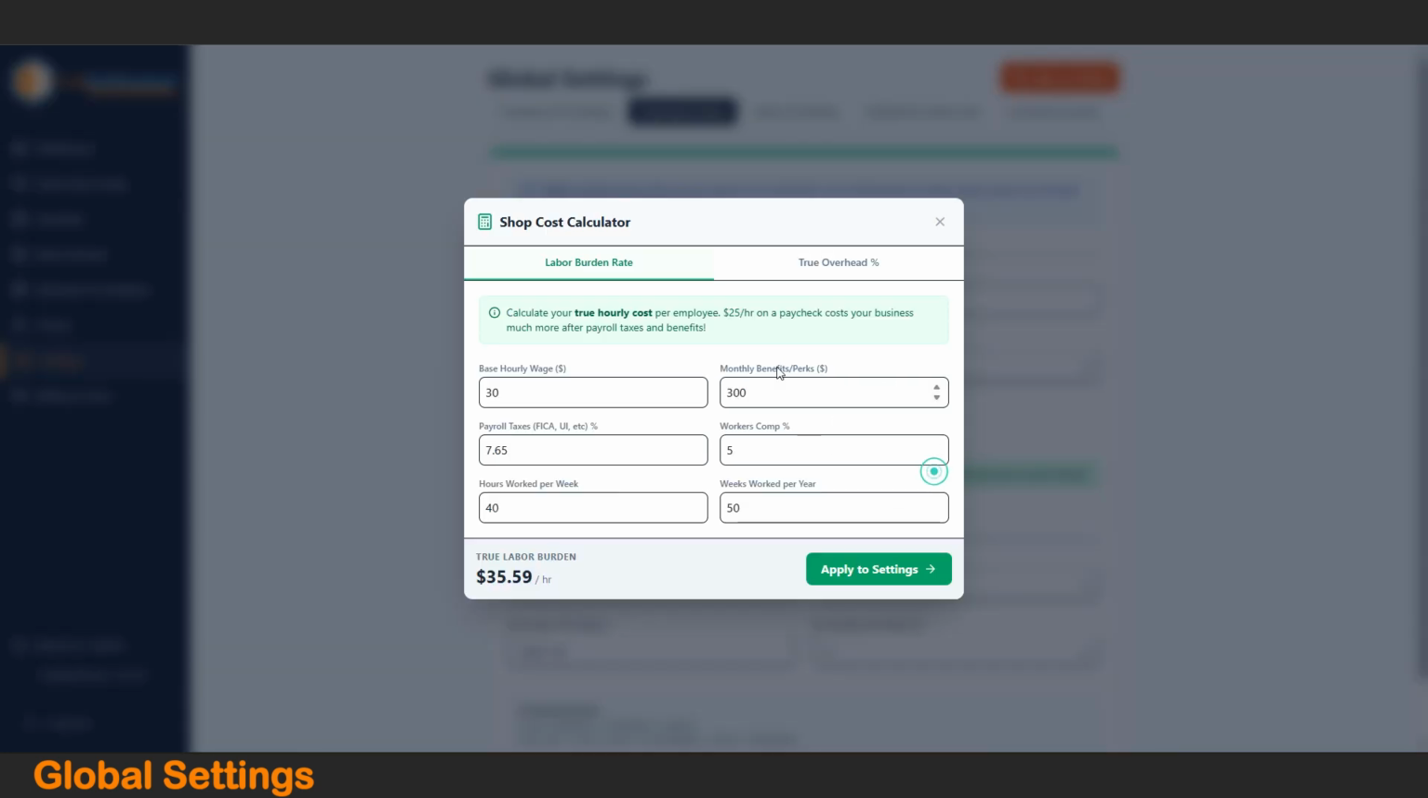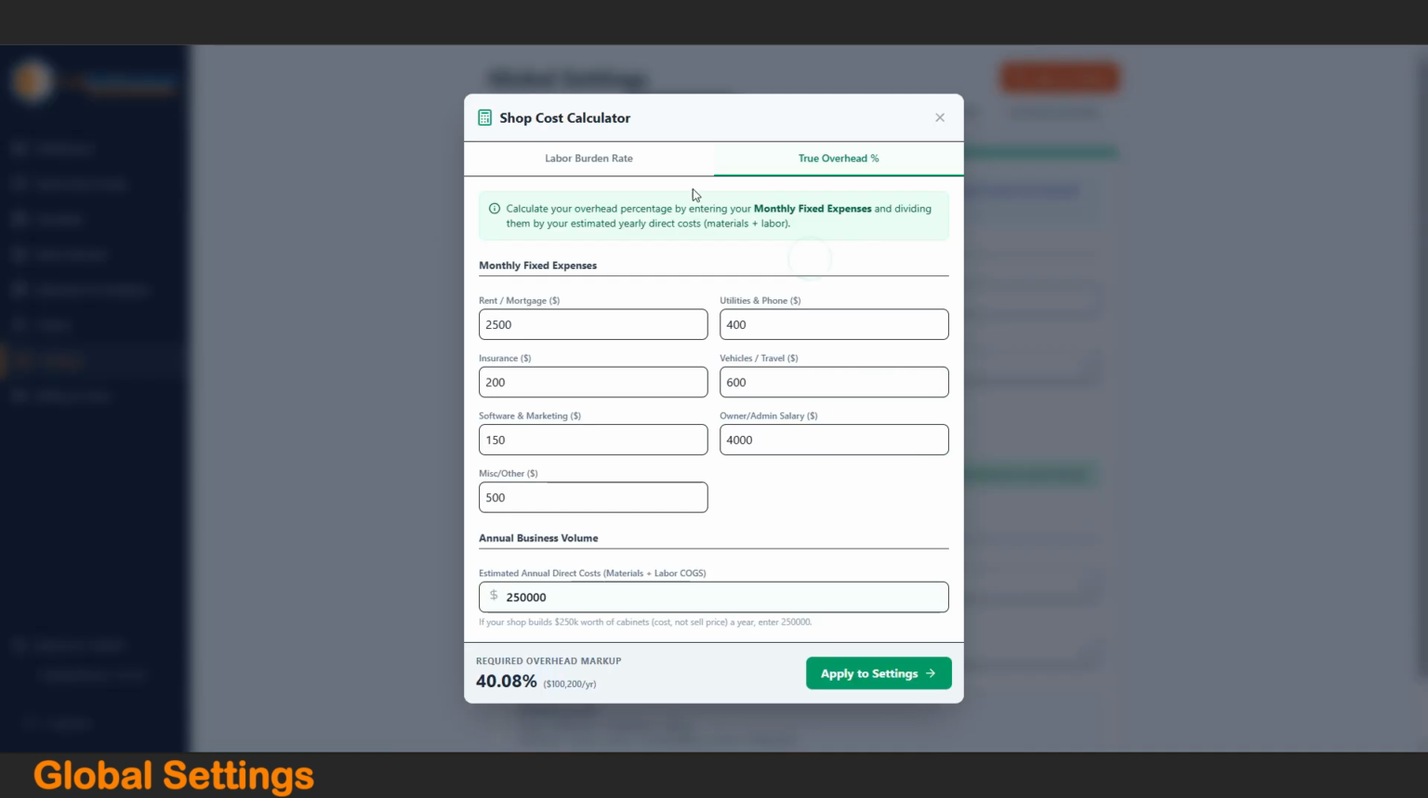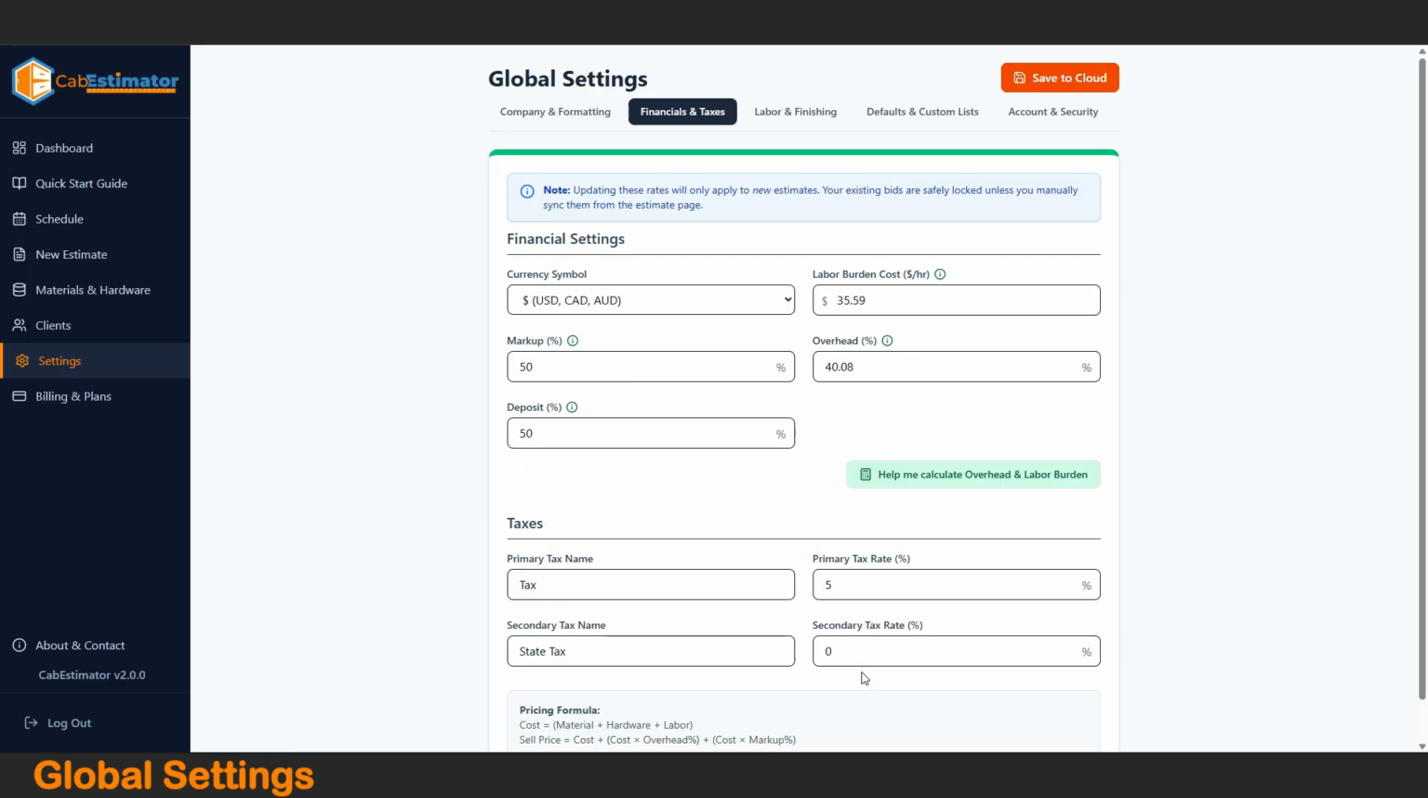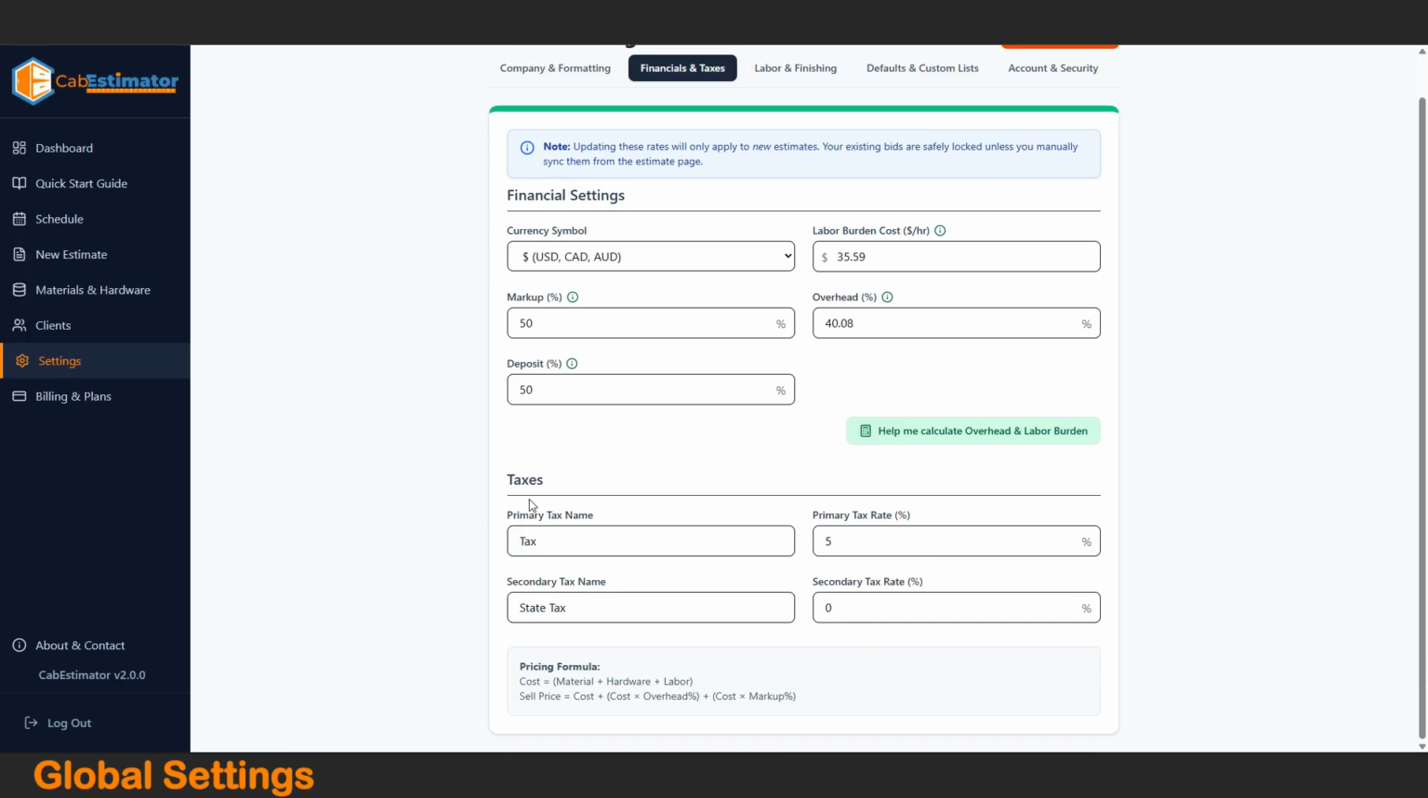Next, you click the True Overhead tab, fill in your known amounts, and you will see the required overhead markup at the bottom. Again, you click Apply to Settings. We've given inputs for 2 taxes, in case your state or province has more than one tax. You can fill those out and rename them here.